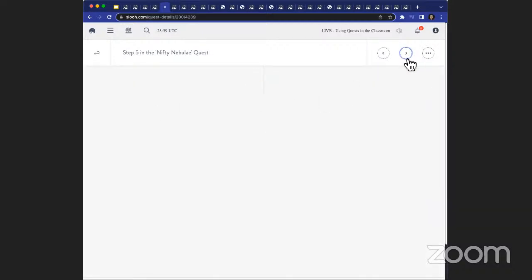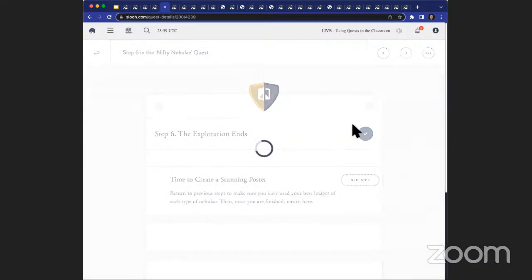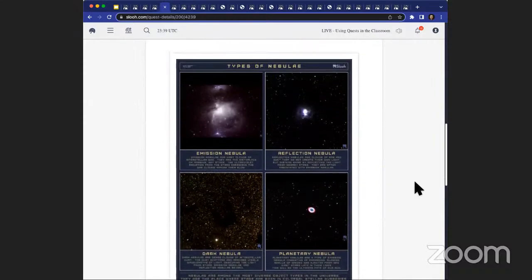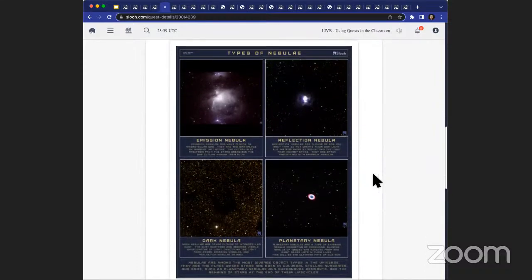So here we go. And the exploration ends. We scroll down. So here's our Nifty Nebulae poster. This is a poster that we made tonight. We were going to capture images with the telescopes, but I had scheduled these images last weekend just in case, and I'm really glad that I did that.